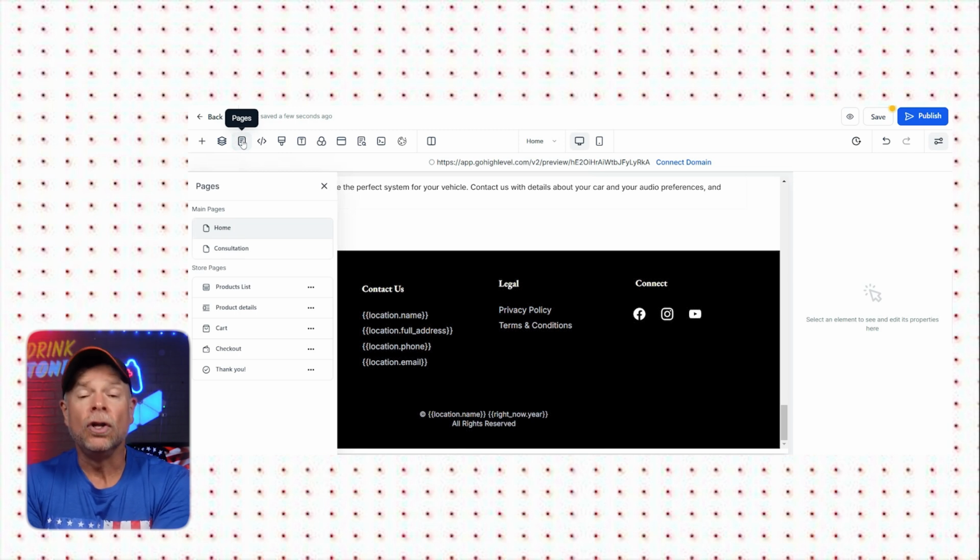Additionally, you can add new pages, delete old ones, or rearrange the page structure. This is important for managing multi-page stores. Each page serves a different purpose, ensuring that your customers have a smooth and intuitive navigation experience.